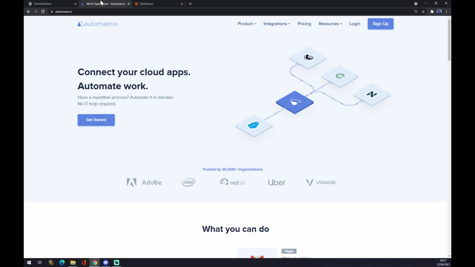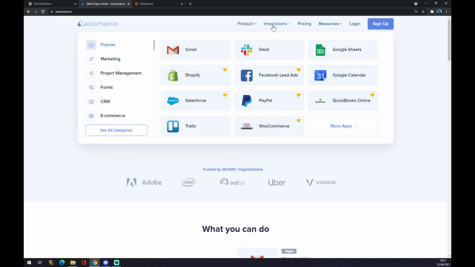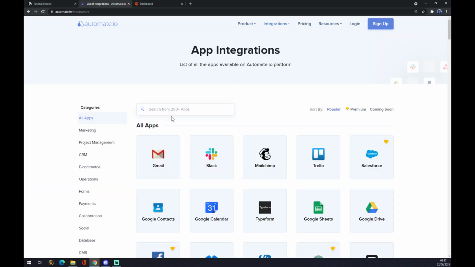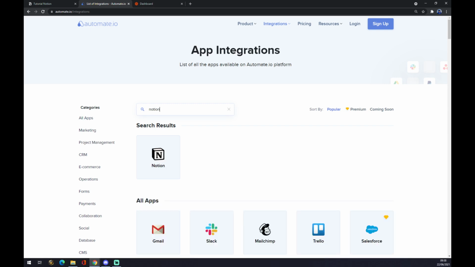What we want to do, we want to go and hover over integrations on the top corner of your screen at automate.io, and we want to slide to the top left corner of this pop-up window, which is see all categories. Once we are here, we are directed into the search engine. And we want to start with the first application that we want to integrate, and that's Notion.